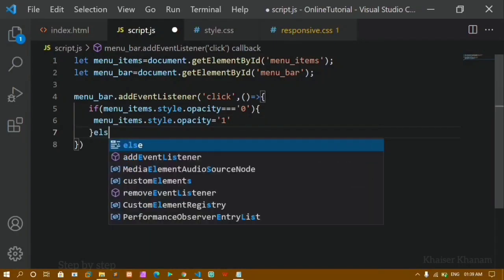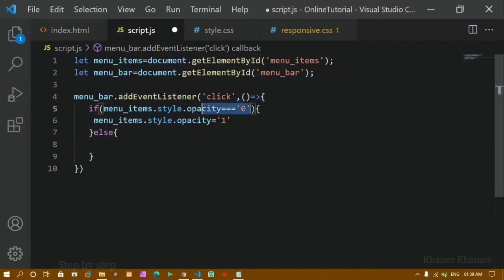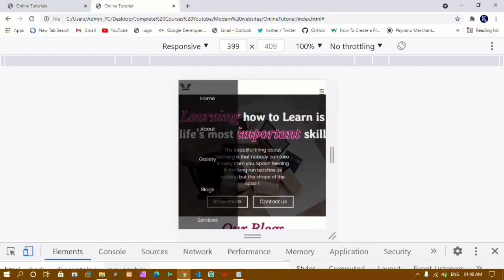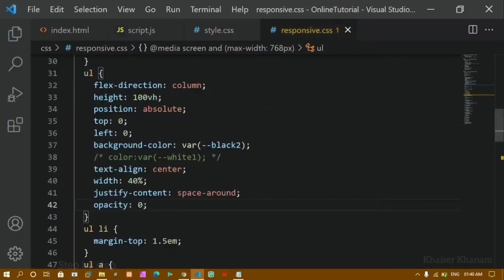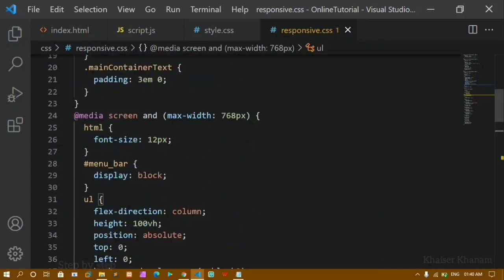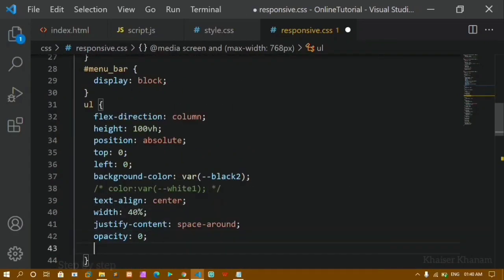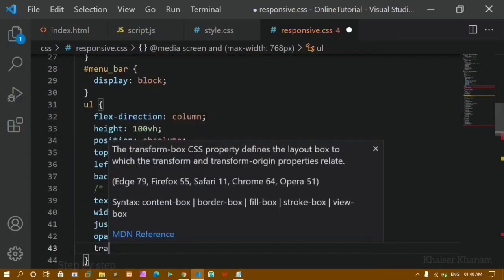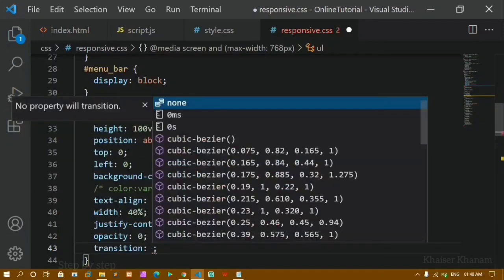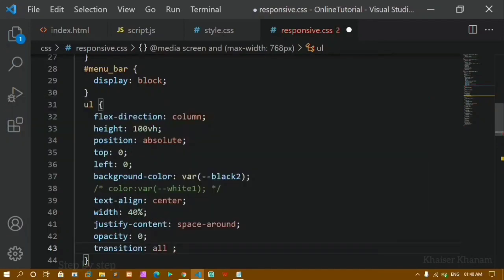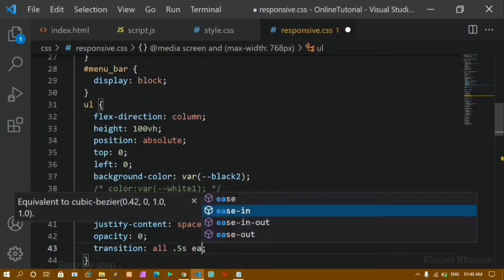Else, I'll copy the same thing. Here I'll paste that, and instead of this I'll give a 0. I'll save this. Now you can see when I click on this button, I'm getting this menu bar, but it's too quick. In responsive.css, inside this ul at media query 768, I'm going to add a transition. I'll add the transition for all, giving 0.5 seconds and ease-in.